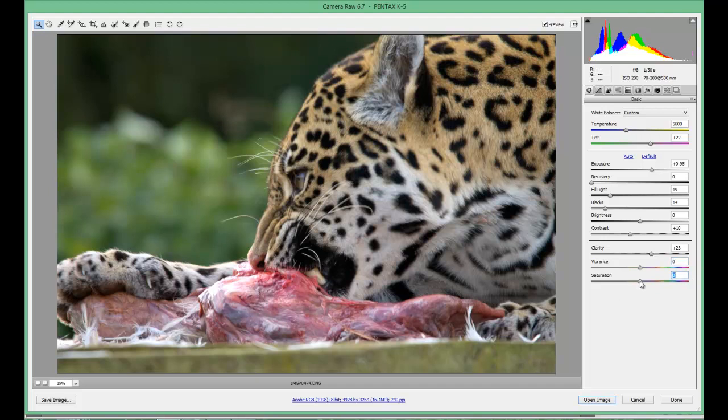Saturation, obviously, that's going to add more color and take more color away. So with that, it's the same. Contrast, obviously, we've just done that. Brightness, well, that's self-explanatory, where basically you can move the slider up to brighten it, or you can move it back down to darken the image itself.